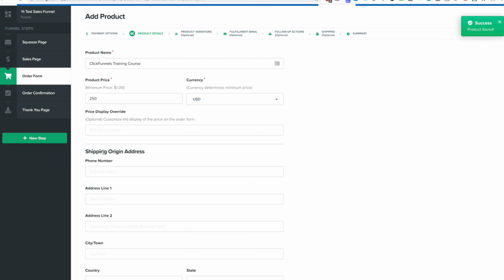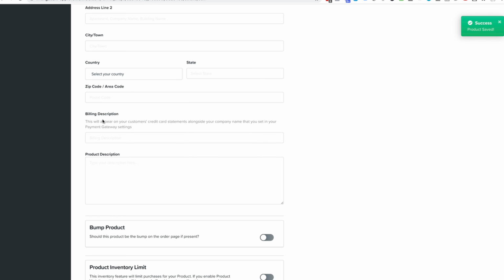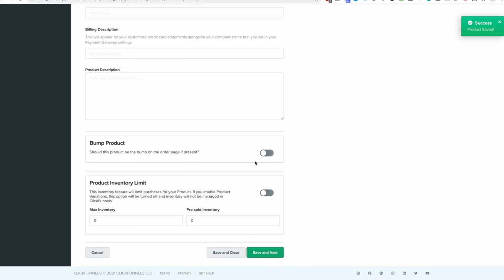You're going to go ahead and type in your shipping origin address. This is basically just some of your company details. The billing description would basically be what the customer sees on their credit card statements. You're going to add a bump product if you actually have an upsell. And then if you have a product inventory limit. So basically, let's say you're selling a physical product. Before we really got the ball rolling with my e-commerce clothing line Gadzhi, when it was really quite janky and we did a really soft pre-launch, I actually used ClickFunnels to sell it and we only had 300 units.